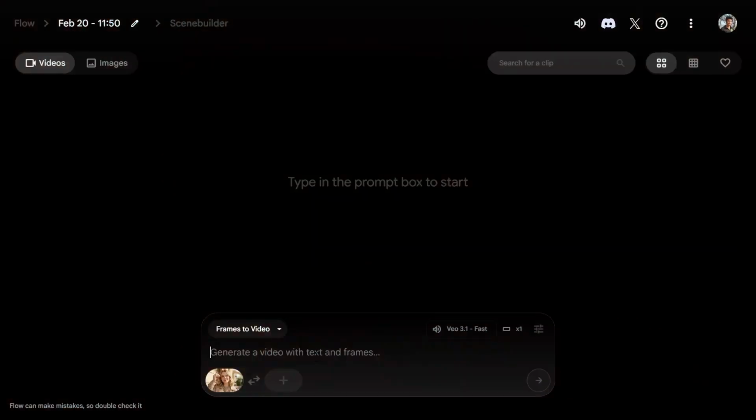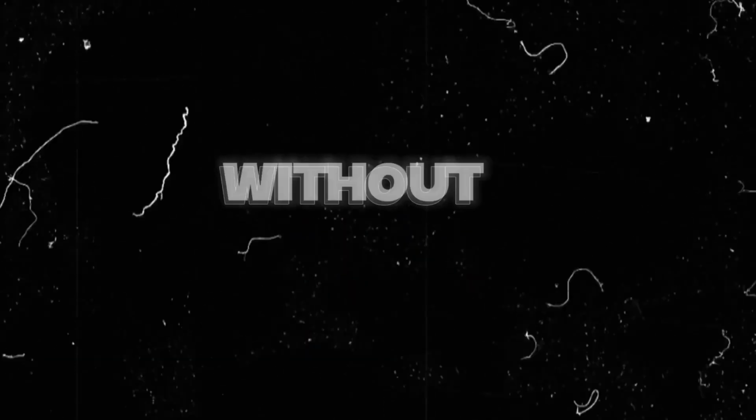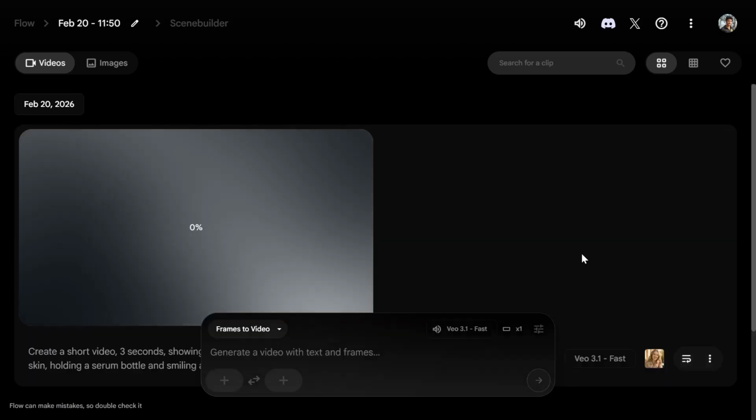Let's check it out. Tired of dull, tired skin? Amazing. Like this, we can generate all the other scenes too. You can also create a continuous video on Flow without any cuts or interruptions. After generating all the scenes one by one, we have this final video.